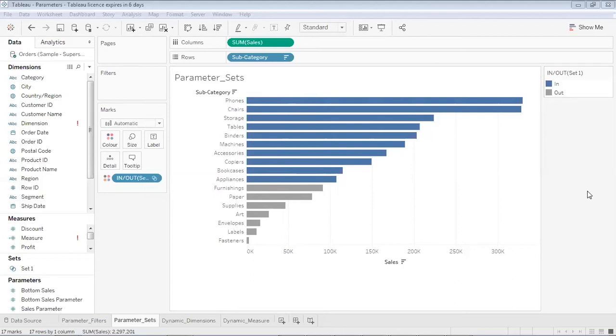If you remember, in the sets video we had discussed that sets are nothing but a group of similar kinds of dimensions or a group of similar kinds of values. Once I have done this, using the parameter I'll be able to change the values of the sets. Since in the set we have given that the top 10 values should be in my set, using the parameter I'll be able to change the set's range from top 10 to top 3, 5, 10, 15, whatever I want. So without much ado, let me show you how to do that.